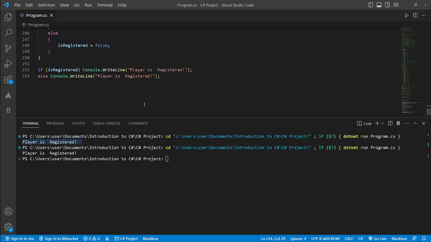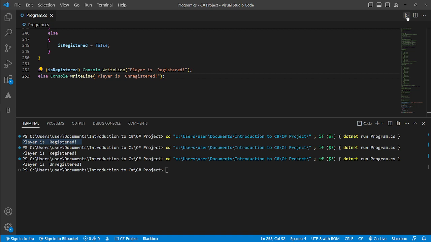It says registered. Oh, sorry, I did not change this to unregistered, so it would print out the same thing. Okay, so that's my mistake. And then run again. You have to be careful while you're copying and pasting so you don't forget stuff. So this is what the correct thing is supposed to be.